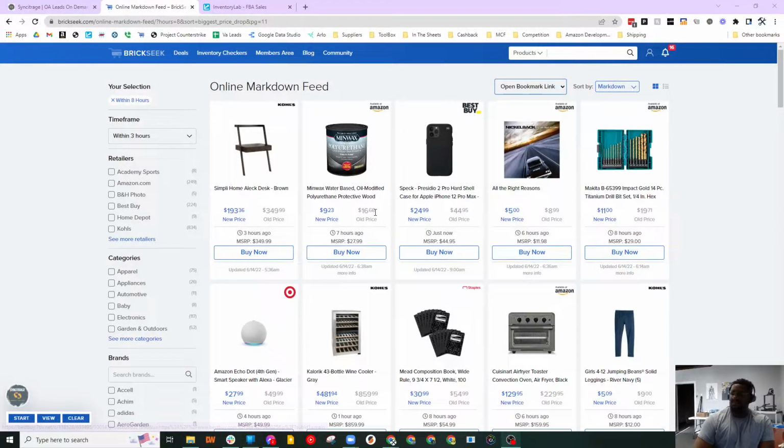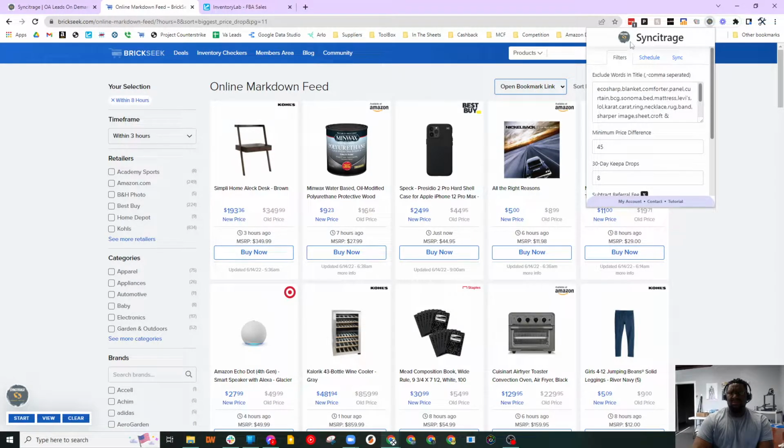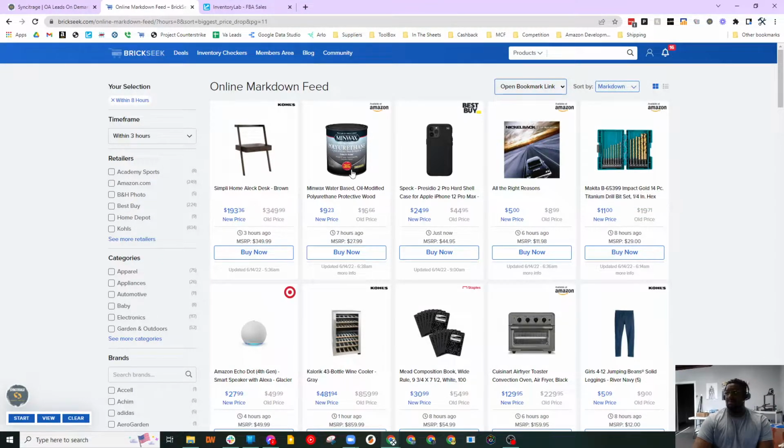All right. So do you see? Yeah. So if you open the extension, do you see this? You see these filters up here, or does it say you need? Awesome. So in the bottom left, it should say Start View and Clear. Do you see those buttons?